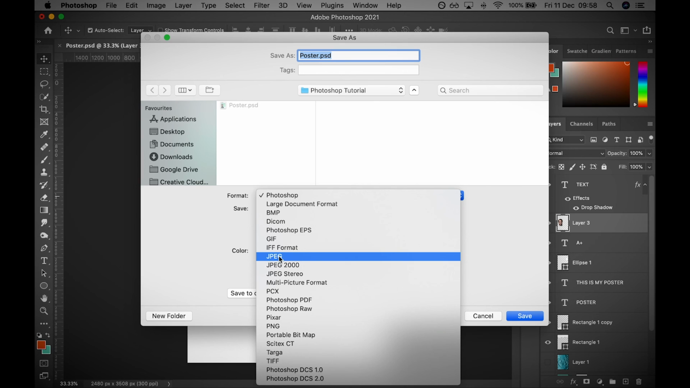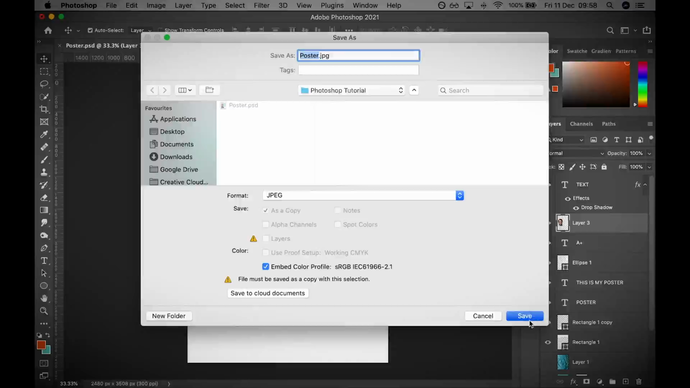Let's just go for a JPEG because it's kind of like the way of flattening everything, rasterizing everything, and just packaging it neatly, ready for submission. You literally just click on JPEG, and then you click Save.